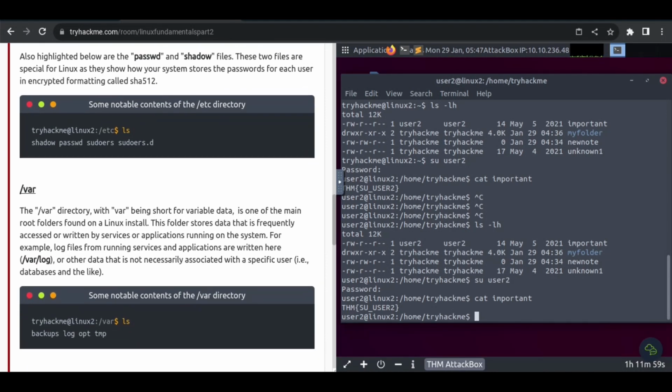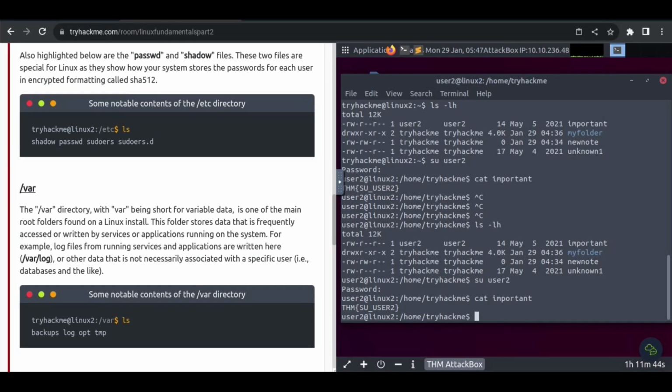Also highlighted below are the passwd and shadow files. These two files are special for Linux, as they show how your system stores the passwords for each user, in an encrypted format called SHA-512.